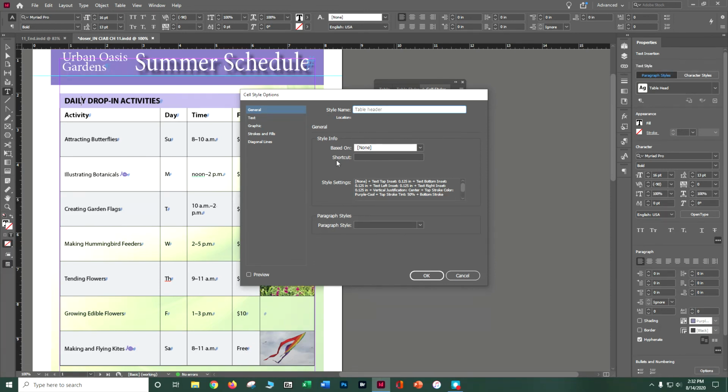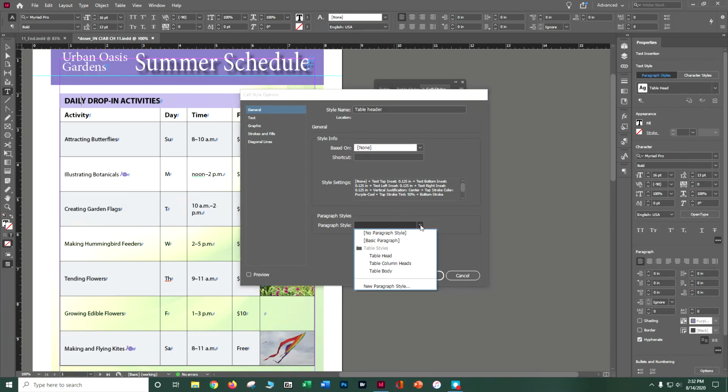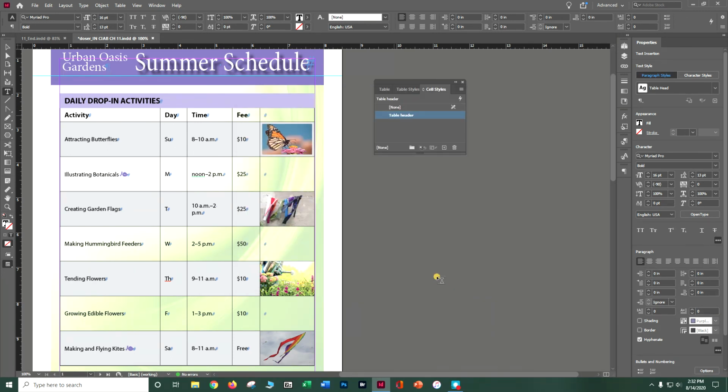Okay, and now we want to do a few other things. So we want to go ahead and from the paragraph style, we want it to be based on table head. You can turn your preview on. And that will apply that to the table head. Let's go ahead and say OK and save what we have, Control S. Now let's apply that to our style. So let's go ahead and click anywhere. And we're going to go ahead and under our table style, we're going to put activity table in.